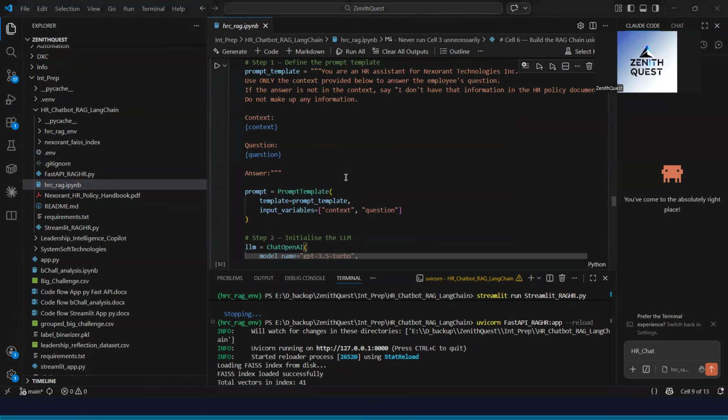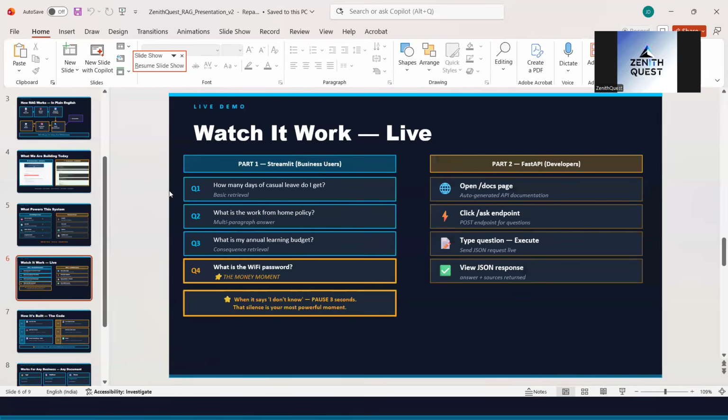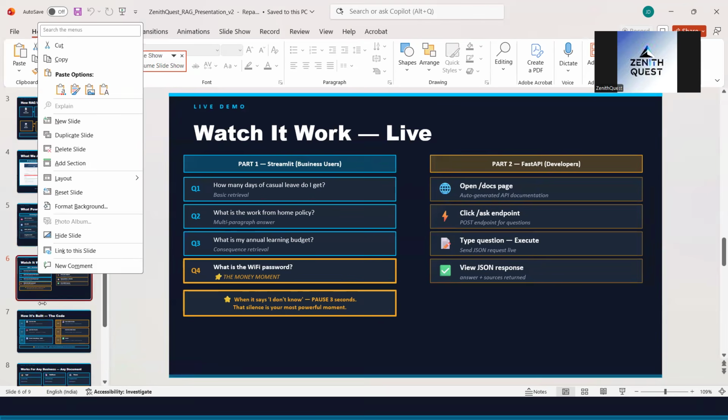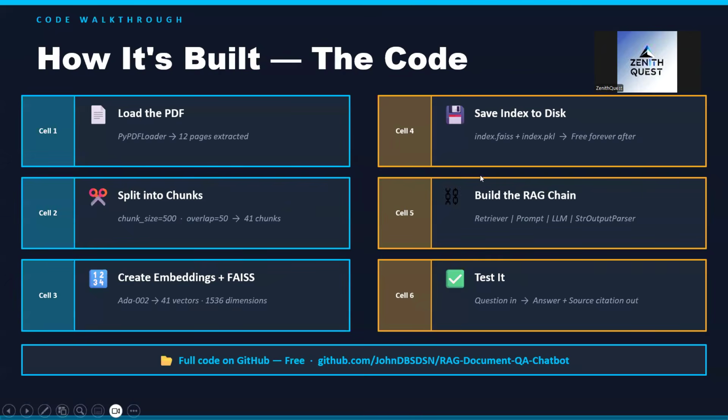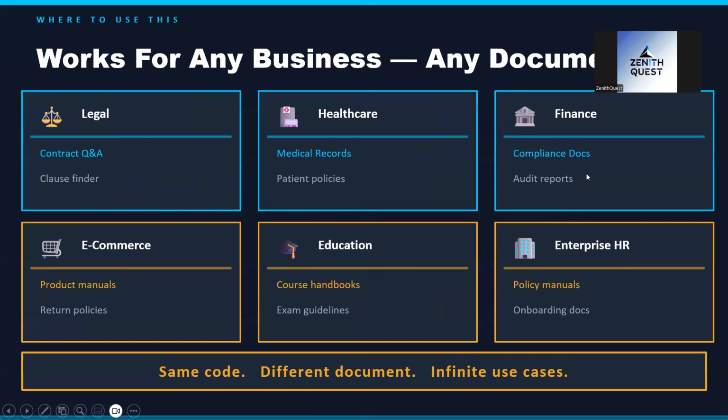So now let's go back to our slides. Where are we here? Just hold on. We have done this part. And now use cases, where all we can apply this. This is important, because now we have done it for the HR part, so any departments can avail it.